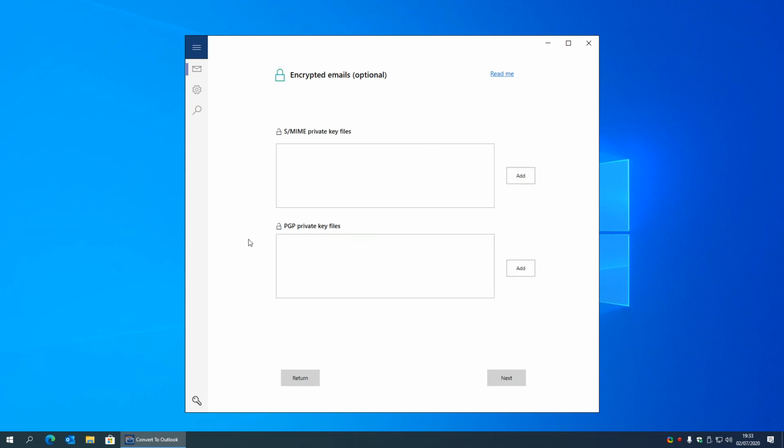In the case of using SMIME or PGP encrypted email, this window enables you to add private key files in order to decrypt the concerned emails. Simply click on the Add buttons and follow the procedures. Now let's continue to the last step.